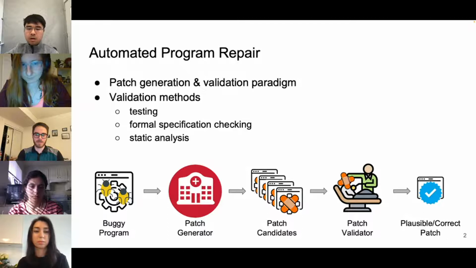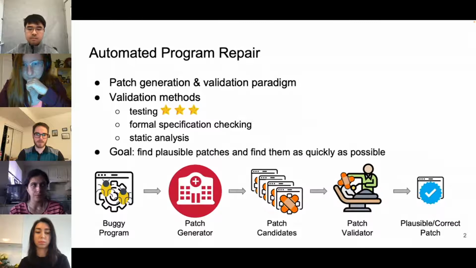And in academia, people proposed multiple validation methods like testing and formal specification checking and static analysis. And our work mainly focuses on testing approach since test cases are widely available for software systems. And moreover, a good APR system means it can find the plausible patches and can find them as quickly as possible.